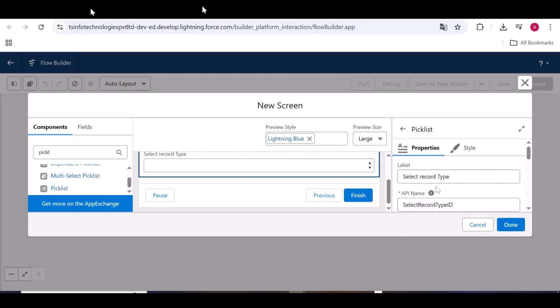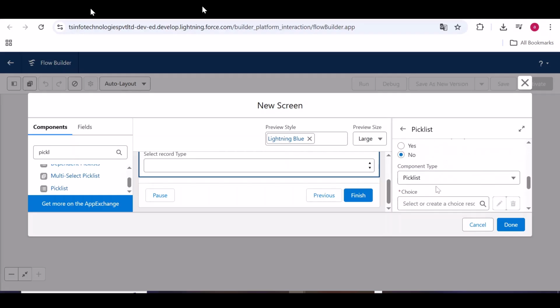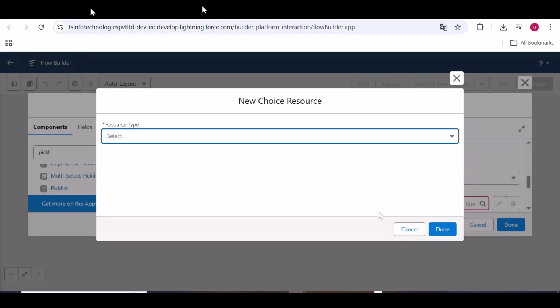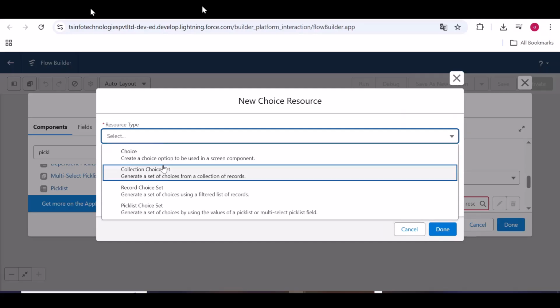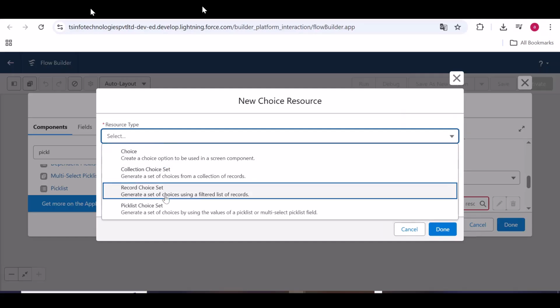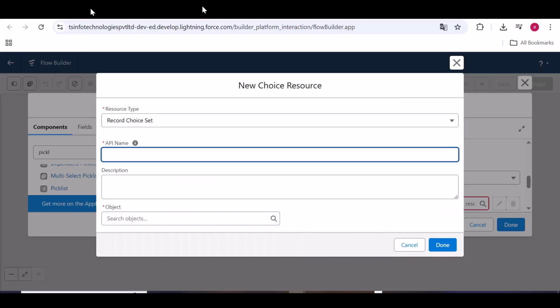And now for the picklist data type, we have to scroll down here, and in the section component tab, select picklist, and in the choice we need to define a choice resource. So here the resource type will be record choice set, and the API name we have to enter here as account record type choice set. So you can name it anything according to your requirement. In this example, I am doing it for the account object, so I have named it accordingly.